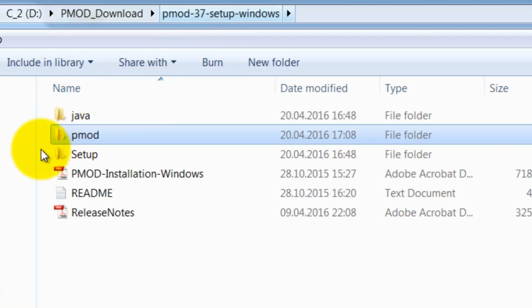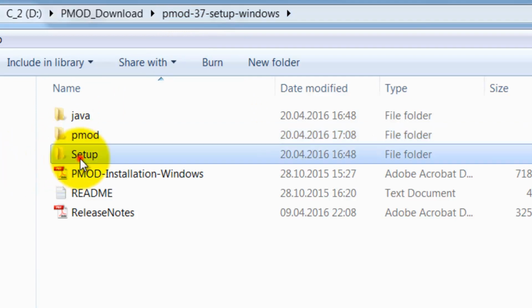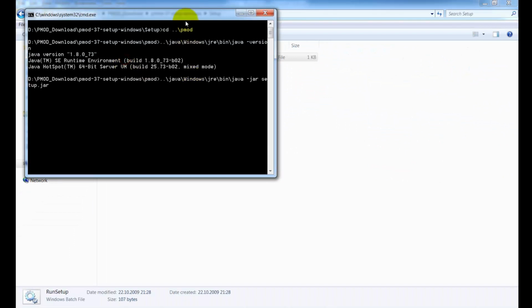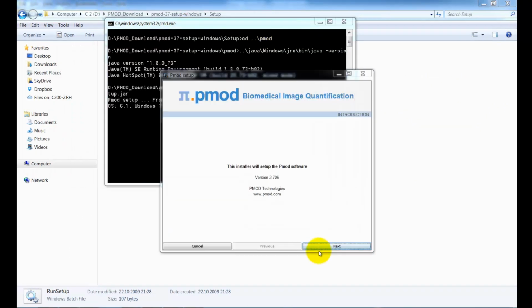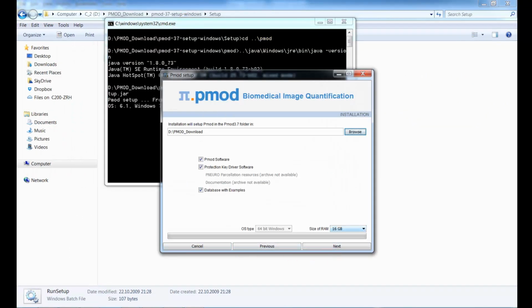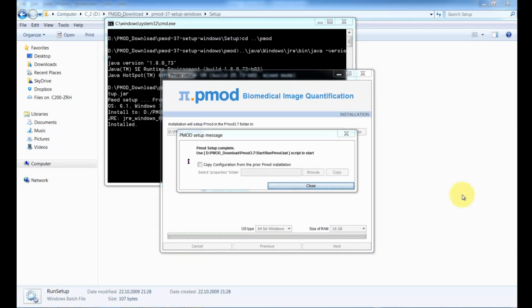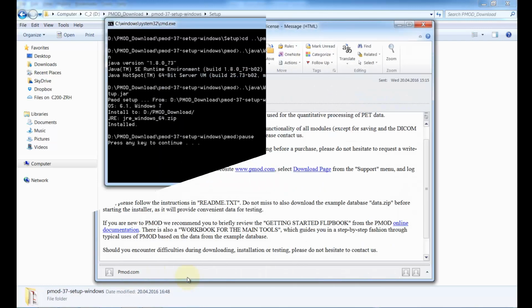Windows and Linux downloads contain an installer script called Run Setup in the Setup directory. Please start the Run Setup script and perform a standard installation. On Mac systems, simply double-click setup.jar in the Pmod directory.